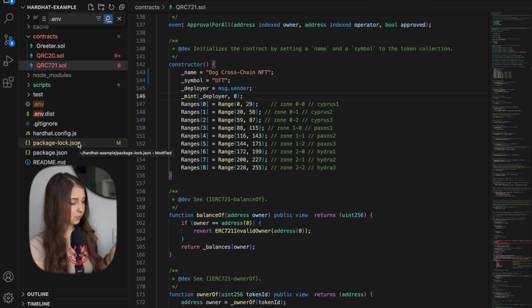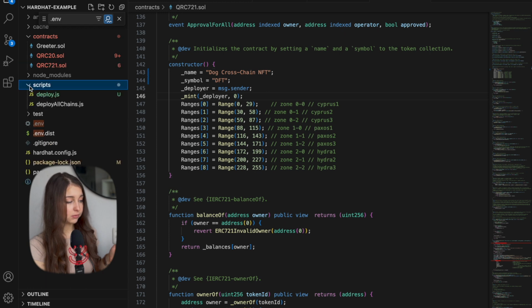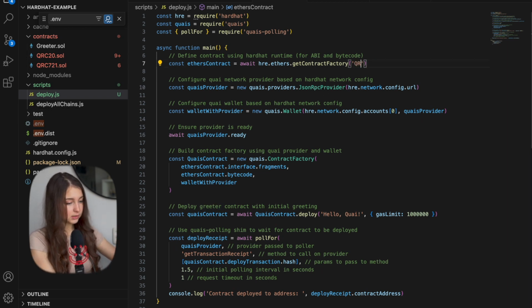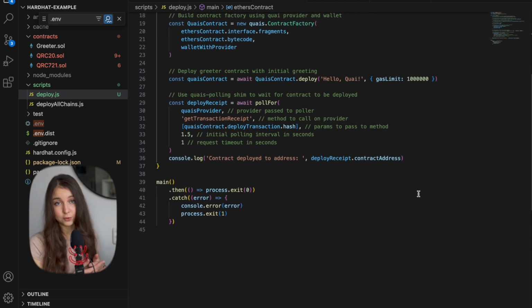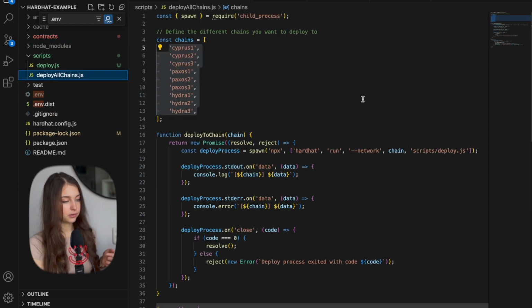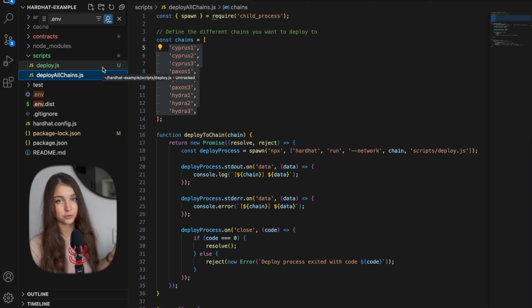So then we need to change the script. If we would like to run the deploy for another one, so for QRC-20 or for QRC-721, we need to change that in the deploy. It says greater, we say QRC-20 or we say QRC-721, and then we run the same deploy script, and that's the only thing you need to change to deploy a different contract. So all your contracts are in the contracts folder, all your deployment scripts are here, and deploy all chains is going to, again, just run the deploy script on every chain, so you don't need to change anything there.